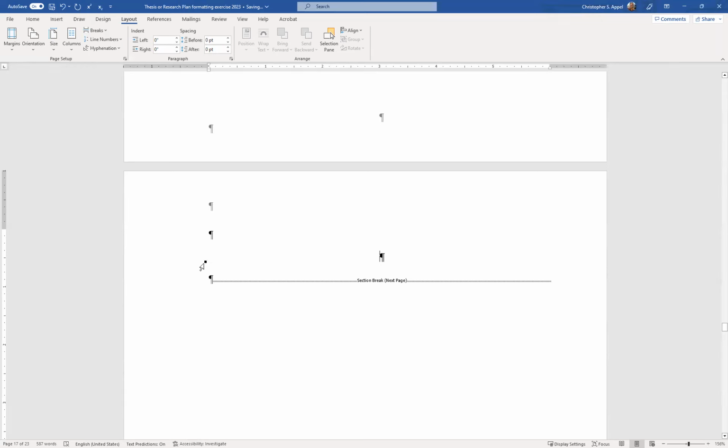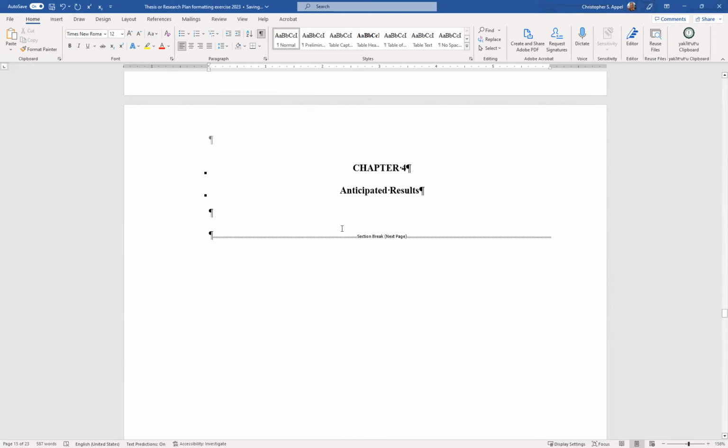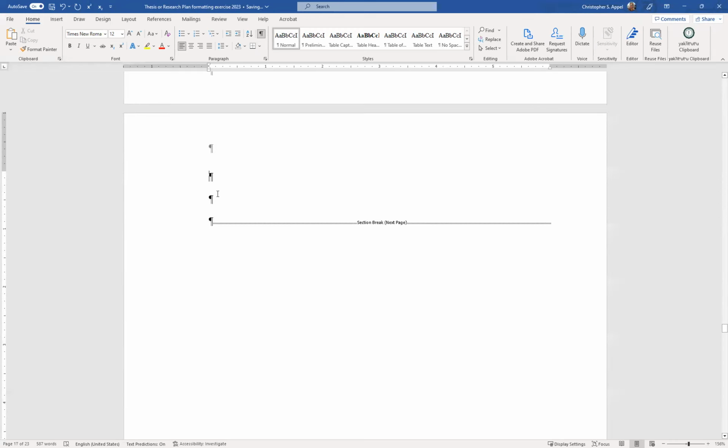Okay. And I'm just going to select my, can you tell that right here that there's formatting that's been inserted, right? Because that little black dot is there, and I want to make that normal again. So I'm just going to make that normal. It's not a big deal.